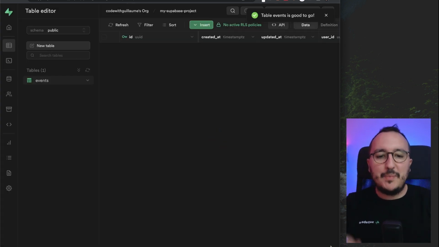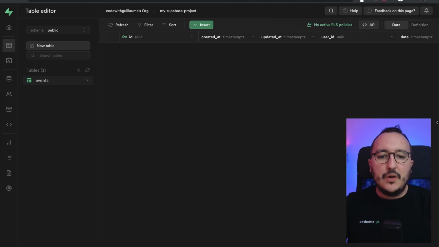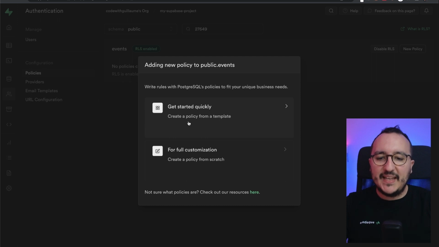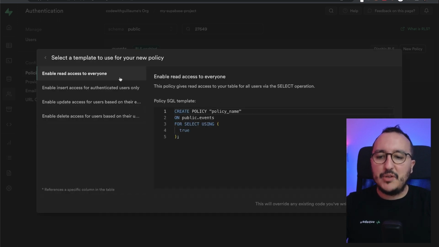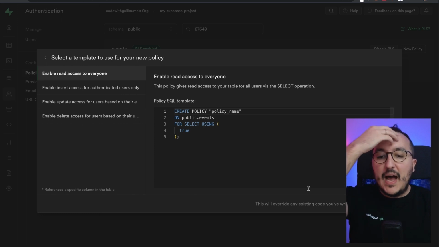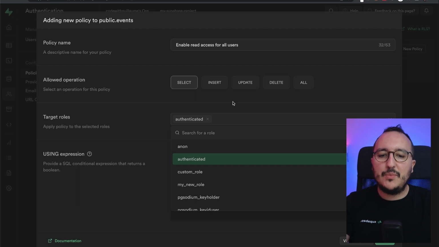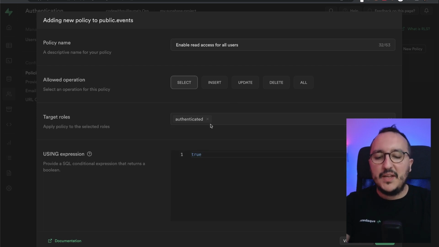But before, what I need to do is to work on the row level security policies. So I'm going to add a new security policy. So we got "enable read access to everyone." I don't agree with that. I want to use the template and I want to say, hey, it's going to be only authenticated people that will be able to read the events.